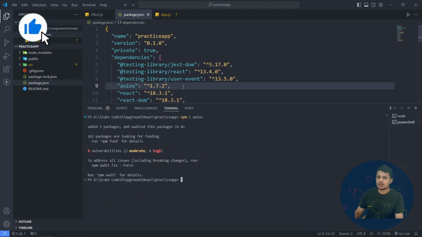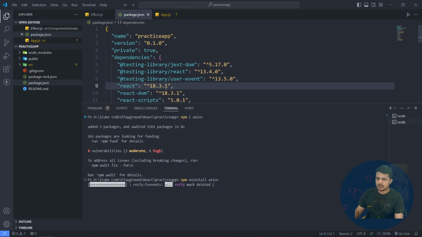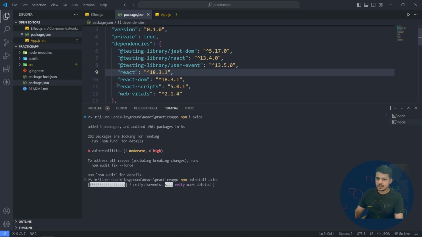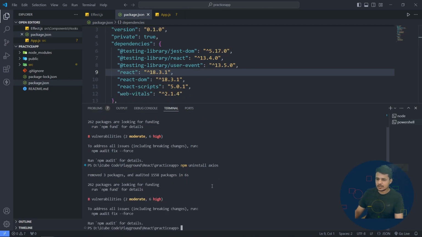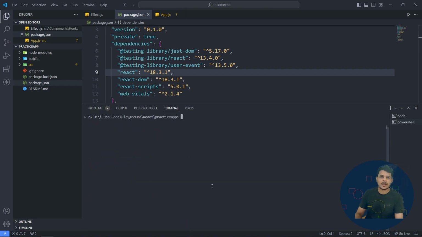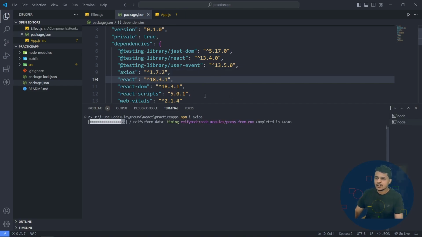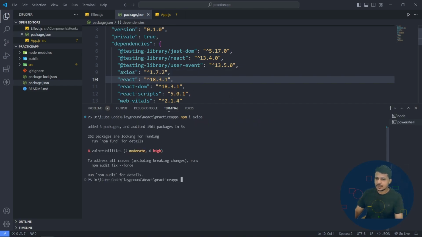Let's suppose you want to uninstall a package. So you can do npm uninstall axios. Let's try. You can see in the package.json it should be removed from here as well. Now you see it removed that. So this is how you can install and uninstall a package. We need Axios, so we can install it again, and it will list it here again. Yeah, you can see Axios is coming here.